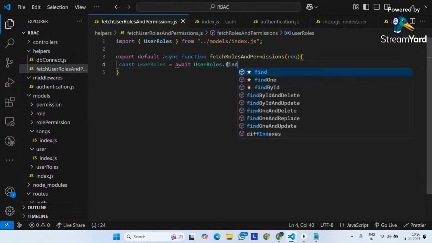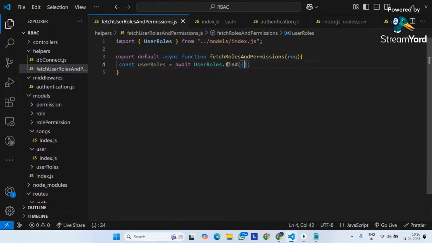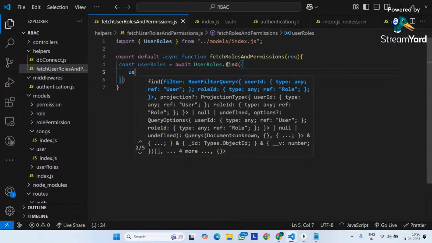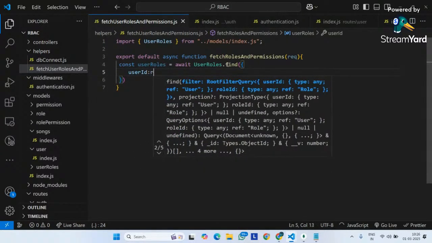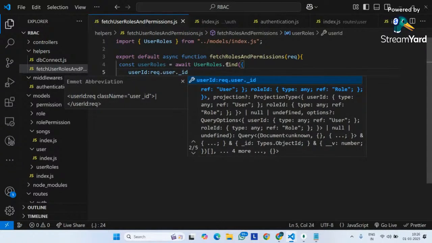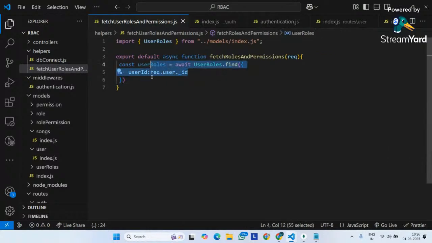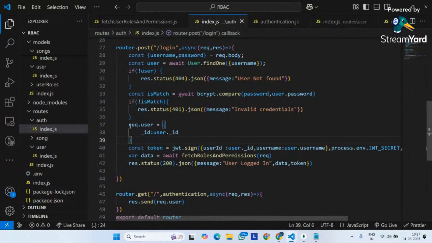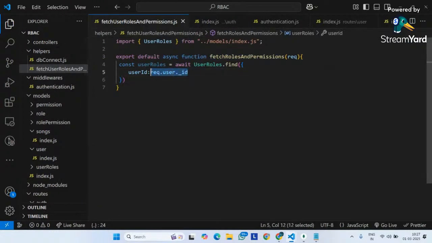Quickly, what is the method that I'm going to use? Find or findOne? Find method, where the user ID is equal to request.user._id. So can we say over here, guys, whosoever user is logged in, when this function is called over here inside auth, do you think inside request.user._id we have the user's ID? Of course, yes. So I know who the logged in user is. So simply take that ID inside my user roles, find all the documents.